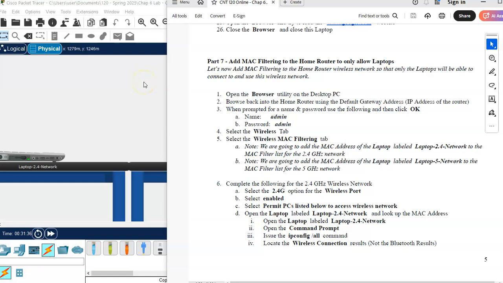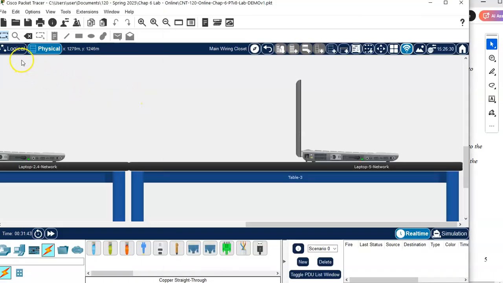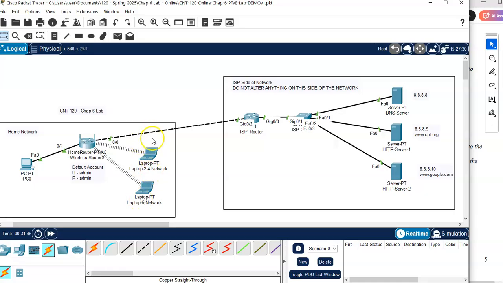Alright, CNT120, Chapter 6 Lab. We just got done connecting our two devices wirelessly to the network. If I were to go out here and look at our logical tab, I would see both of my laptops connected here, and we were able to browse and all that kind of good stuff over here. So we have them connected.